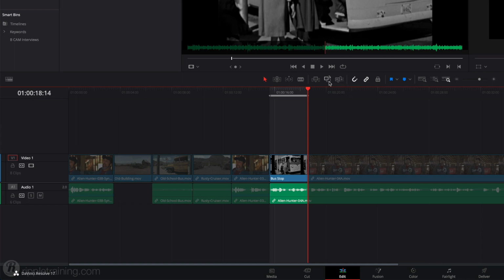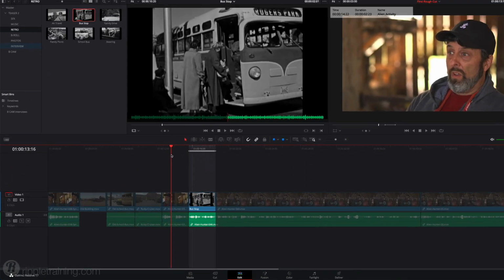The overwrite edit caused a few seconds of the third interview clip to be overwritten by the bus stop clip, but the audio from the source clip was not used because it had nowhere to go. Move the playhead back and play over the edit.